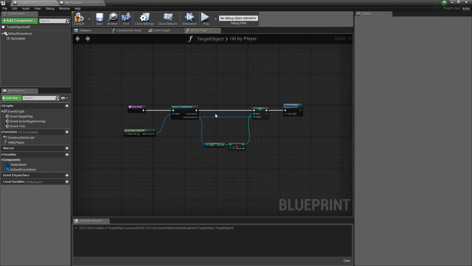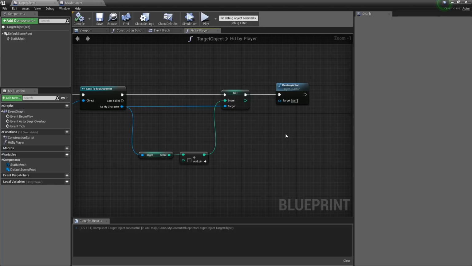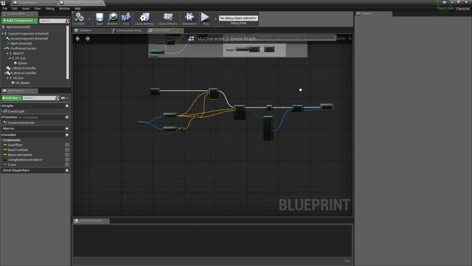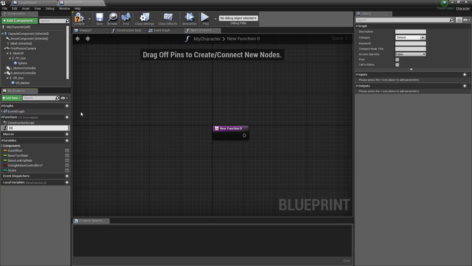So our score should be increasing, but it's still not going to be actually displaying the score. What I'm going to do is make a function in the player class to display the current score. Player object now. We're going to create a function by clicking this. Let's just call it display score.